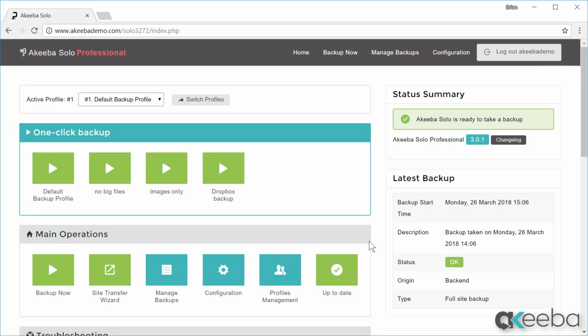Akeeba Solo can do more than just back up a single website. It can also back up files and sites that exist above your web root. There are two occasions where you may want to do this. If you have a downloads folder that you are protecting by keeping above the web root, you want to make sure you back that up as well.